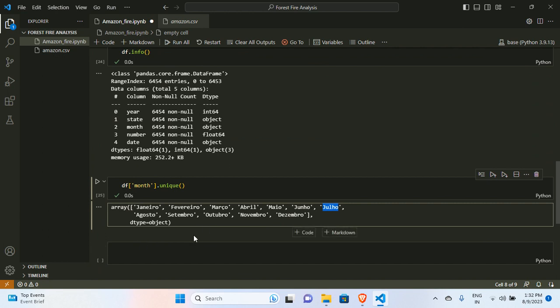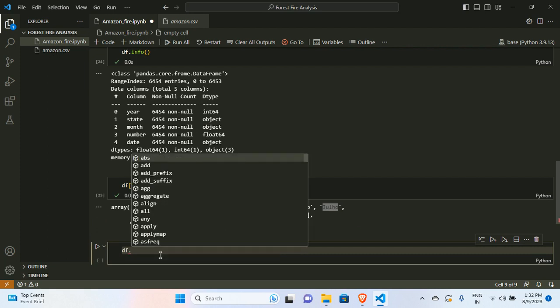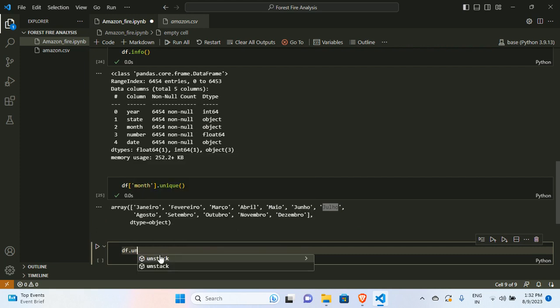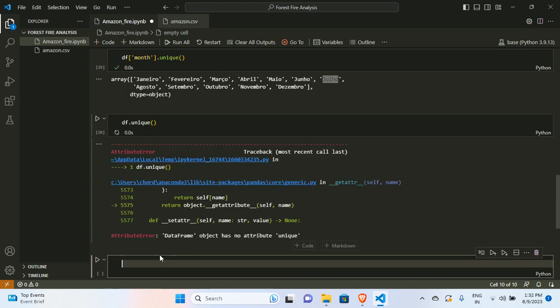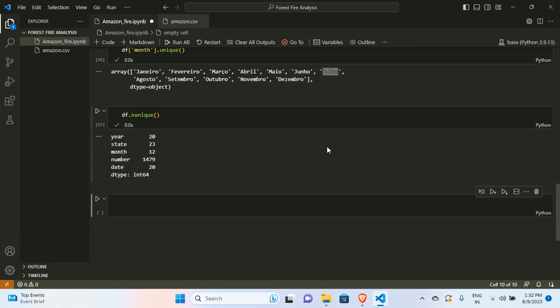So what we do, we'll go and change these months into English months, like January, we say. Okay, and after that we'll check df dot nunique, and we'll get all the number of unique values in our data set.